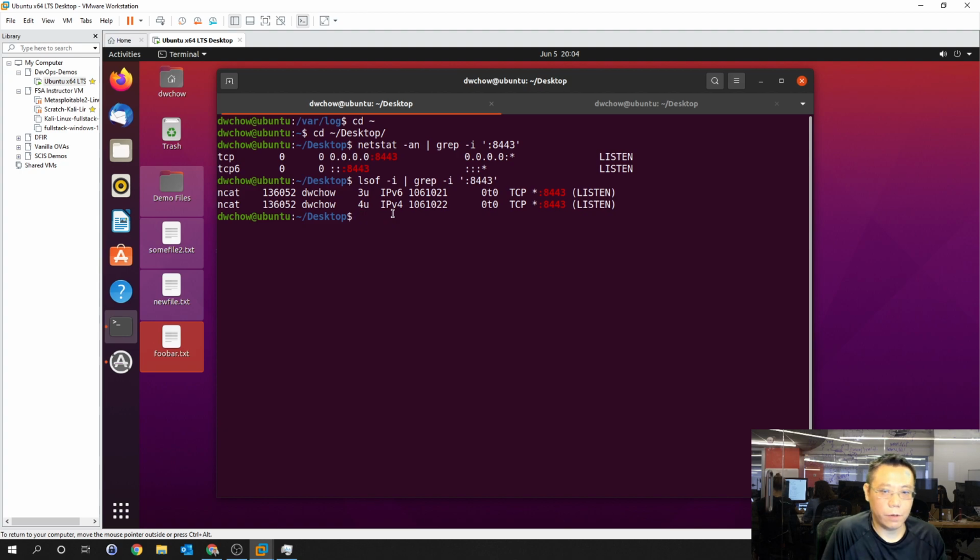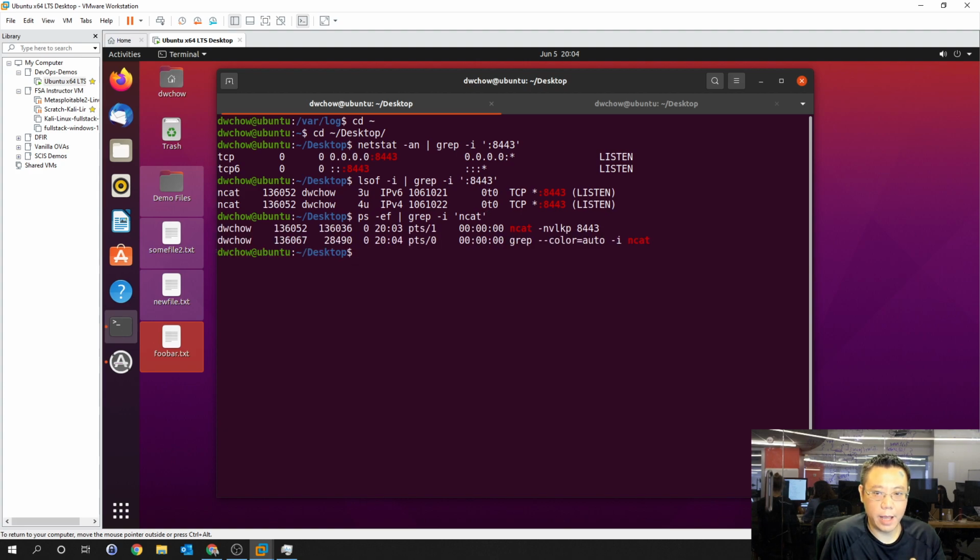How would I go about looking for that? Well, we'll use ps -ef and we'll grep for netcat. And that is what I ran. So all three of those commands were critical for me for hunting down a rogue process potentially and opening up a port that does not need to be open.